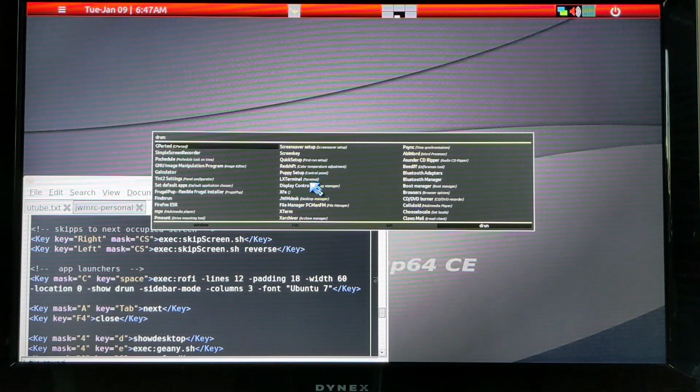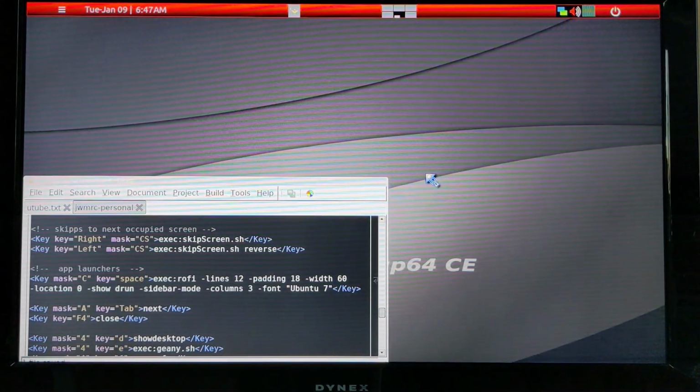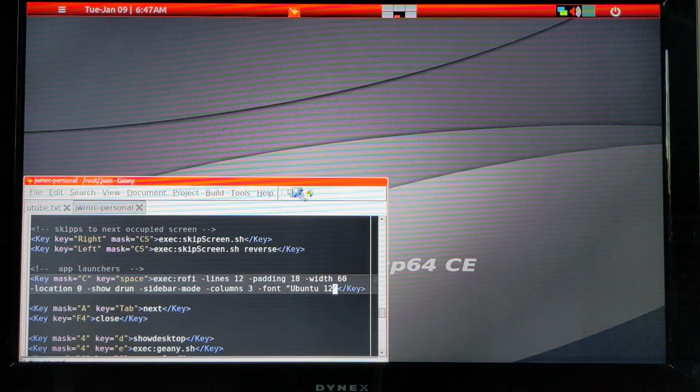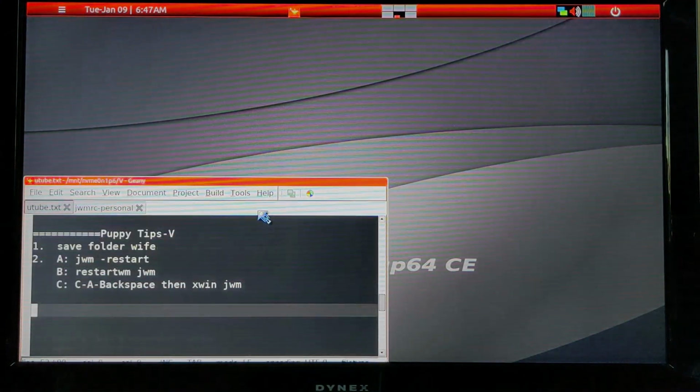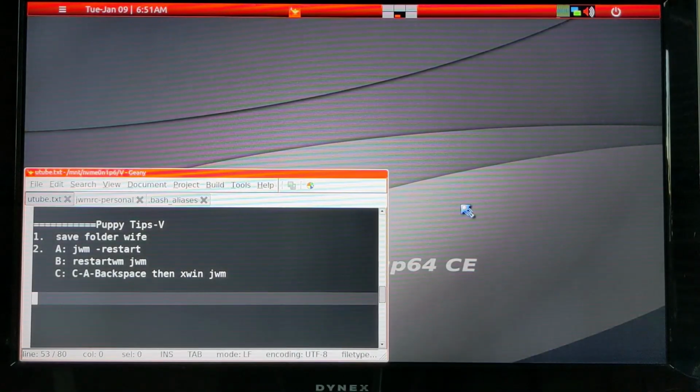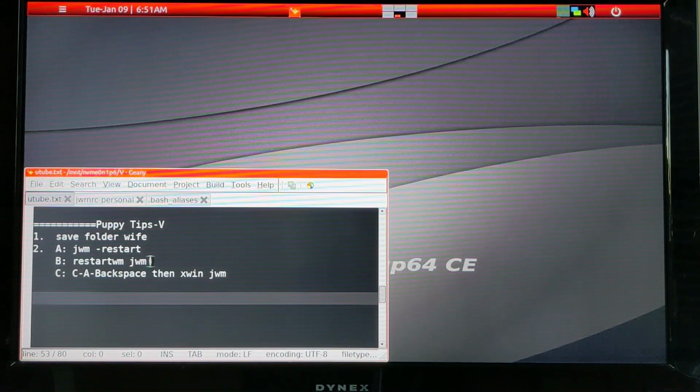You can see the Rofi has really gotten small, so this command is very useful after you make a configuration change in the JWM window manager. So let me just put it back to 12 and then save, and then we'll go to the next part. Now next we'll move on to topic B here.